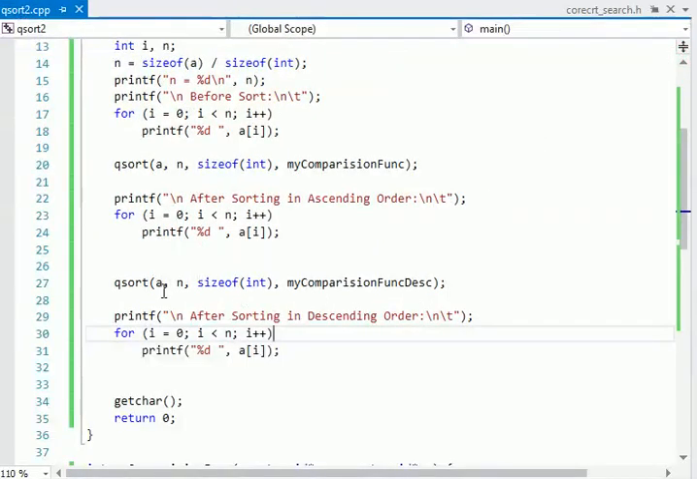So this is the utility of qsort. We can use this one function to sort any type of data, and we can sort in both ascending and descending order.